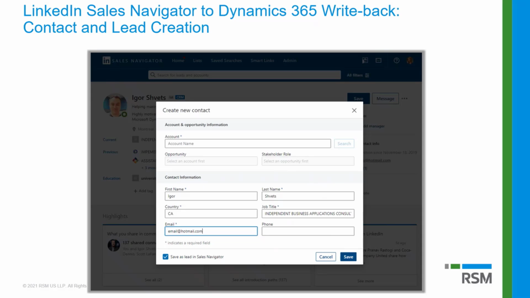Now, some of the fields that you will see, you can see here on the screen. You can see accounts. This is actually looking at the accounts table in Dynamics 365. So you will have to select an account. Then if you have an account selected, it shows you this lookup to opportunities in Dynamics 365. And once you have that selected, you can also set a stakeholder role for this person on this opportunity. Then you can see some of these fields are going to be pre-populated, such as first name, last name, job title, and country. But unfortunately, the email address and the phone number are not pre-populated, so you're going to have to enter those.